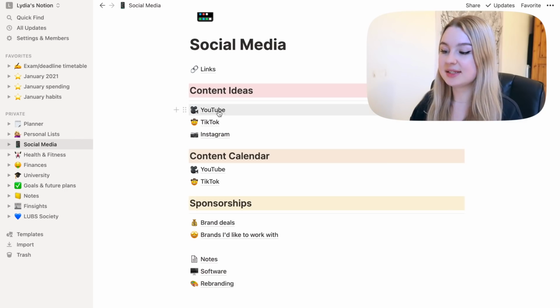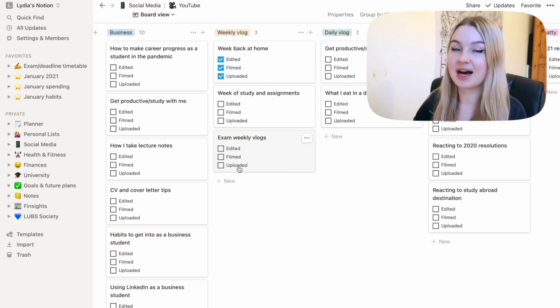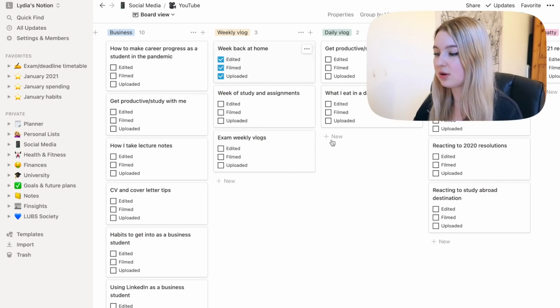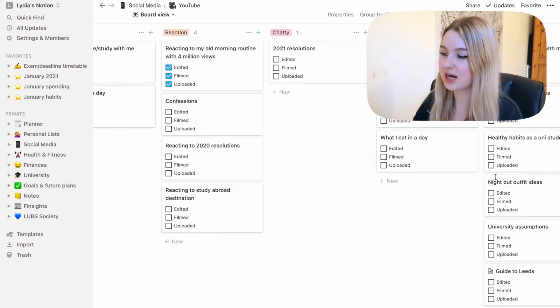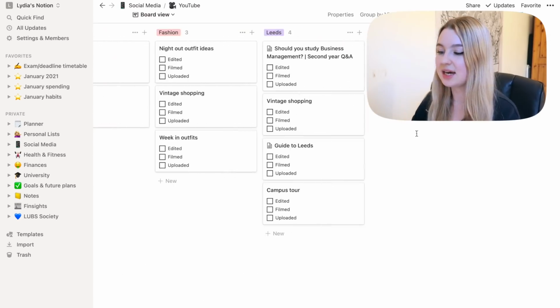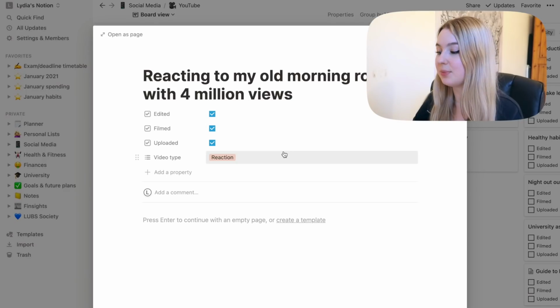So this is set up in the same board setup as my weekly planner, but on here I basically categorize all of my video ideas. So we have business, weekly vlogs, daily vlogs, reaction videos, chatty videos, health and fitness, university, and then I can tick them off once I have filmed them, edited them and uploaded them.